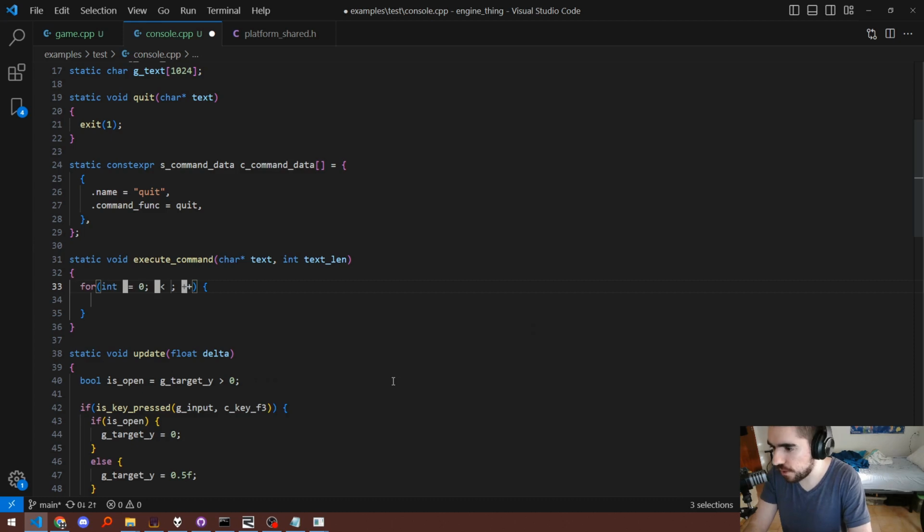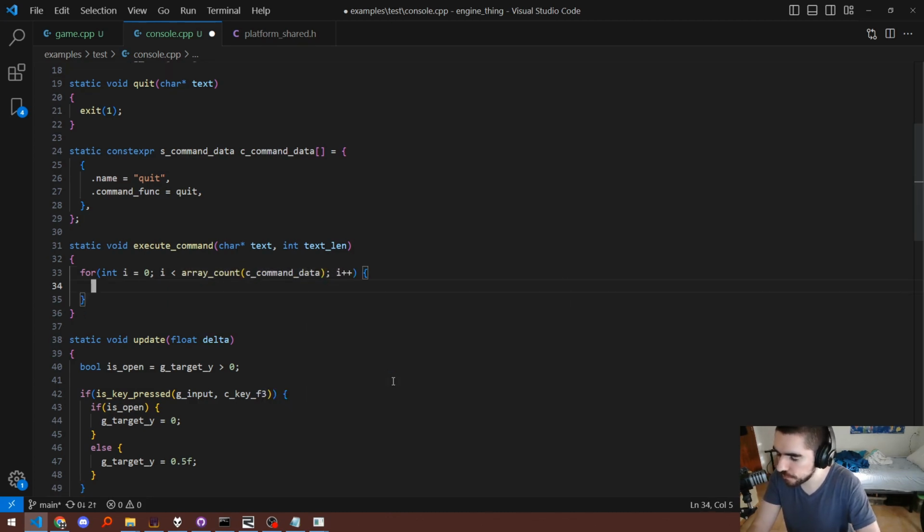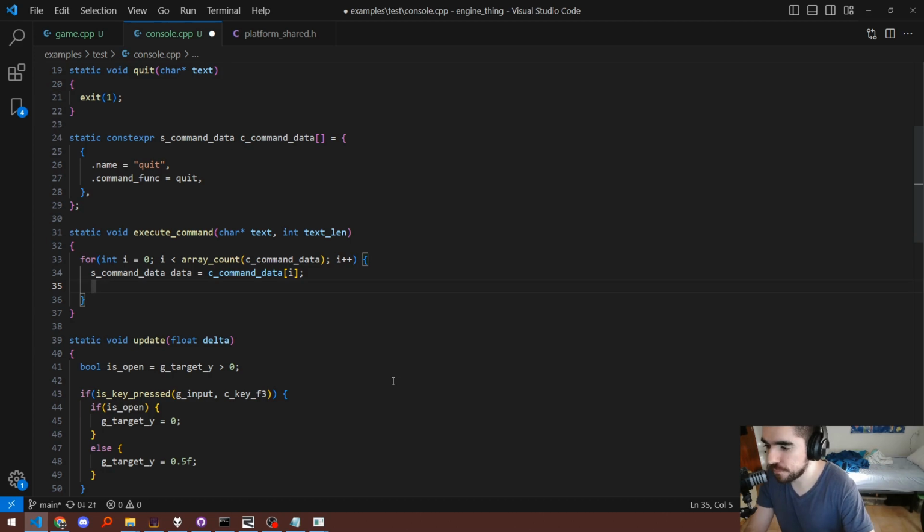There we go. Now we want to loop through every command we have. So that's going to be array count, C command data. Let's go S command data, data equals C command data, for a little bit of a shortcut so we don't have to type this and then the brackets every time. That'd be annoying, so let's go like that.